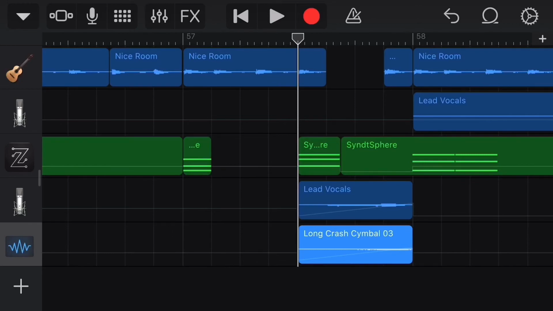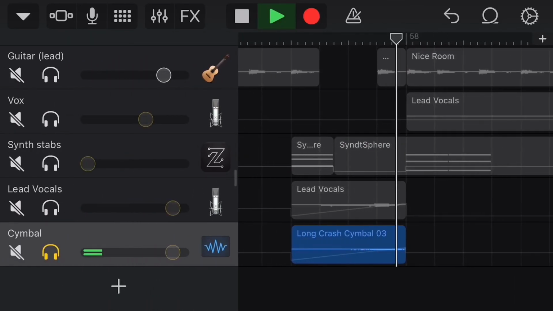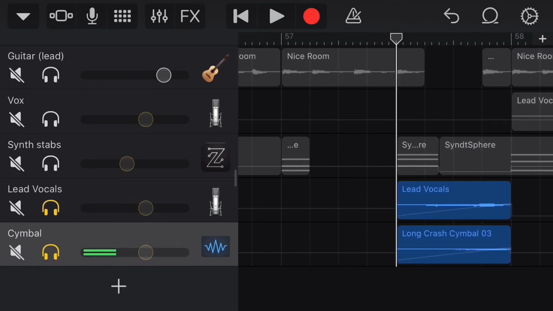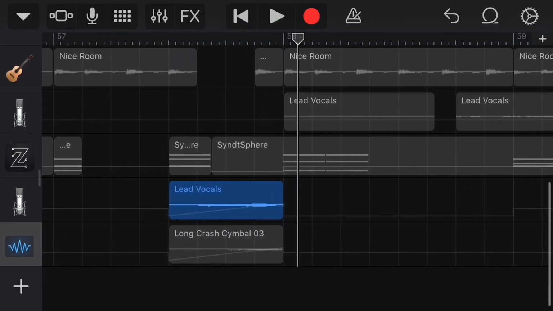This is one that I use in almost every single one of my songs whenever I'm doing a transition where I need a swell of any kind. It's almost always this exact cymbal. So I have this swelling in. And then I also have my vocal doing the exact same thing. So you can hear both of those are swelling.